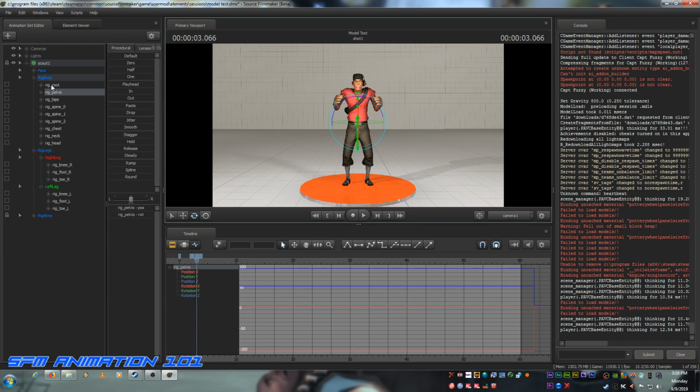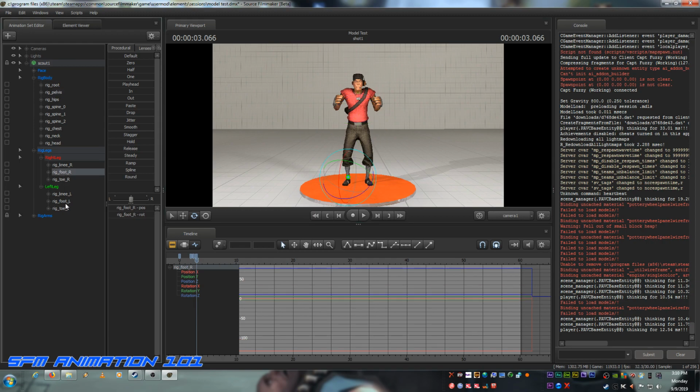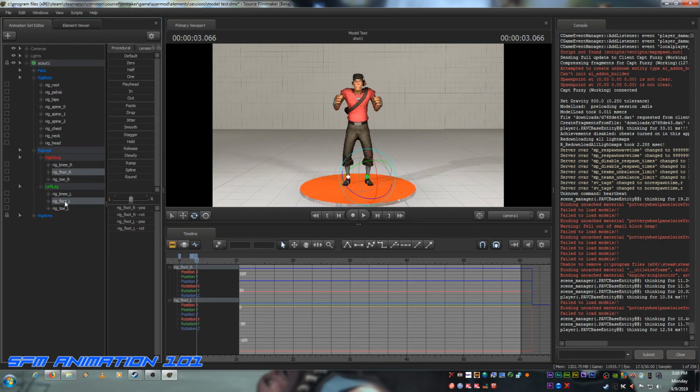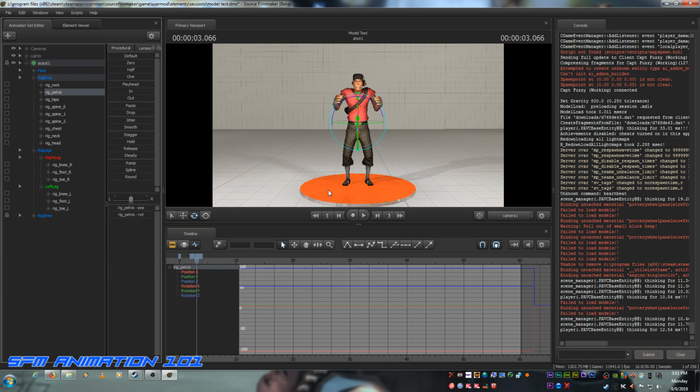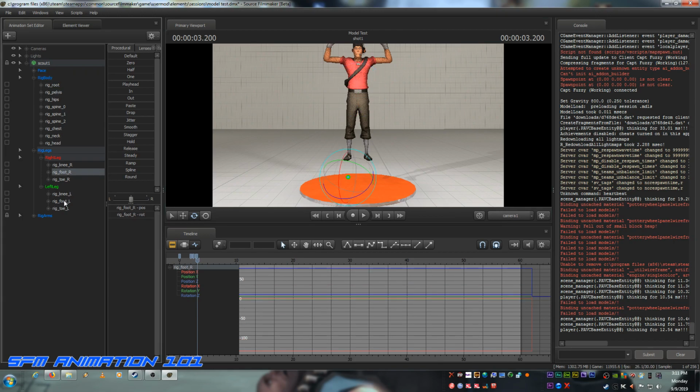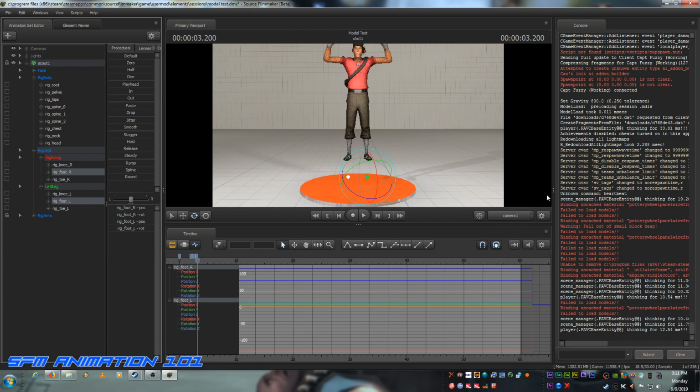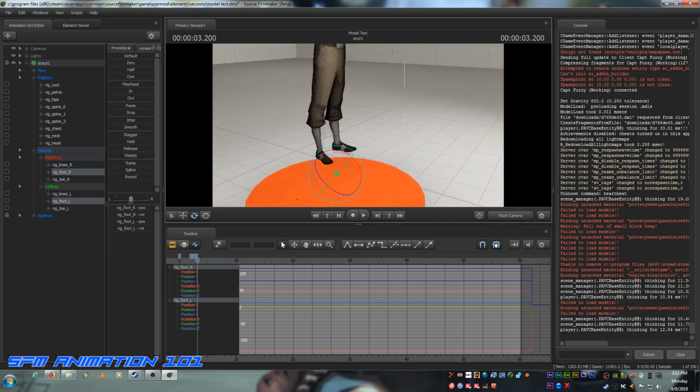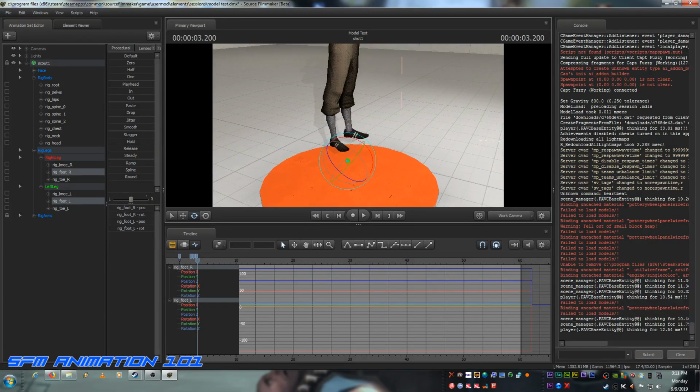Now, we are going to select the feet again. We're going to set one more bookmark here. And then we're going to go back to the pelvis and move ahead till he's all the way up in the air, like so, at that bookmark. Then we're going to go back and select the foot, and rotate the feet so that the toes are pointing downward, like so.